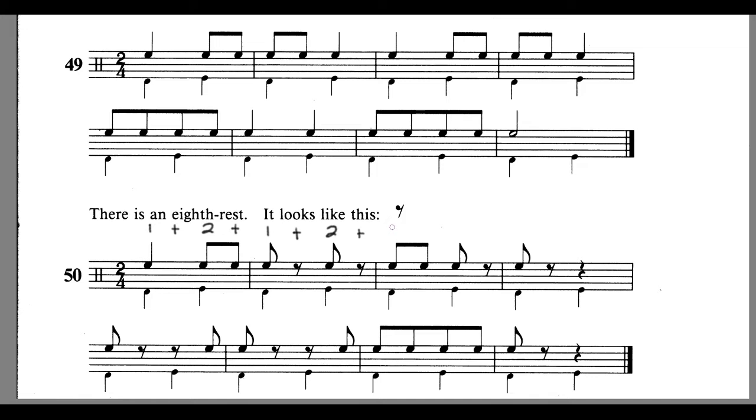Then I have 2 eighth notes, 1 and. Then another eighth note on beat 2, and then a rest on the and of 2. Then an eighth note on beat 1, and then a quarter rest, so I'm going to rest. I'm not going to make a sound for 2 and.